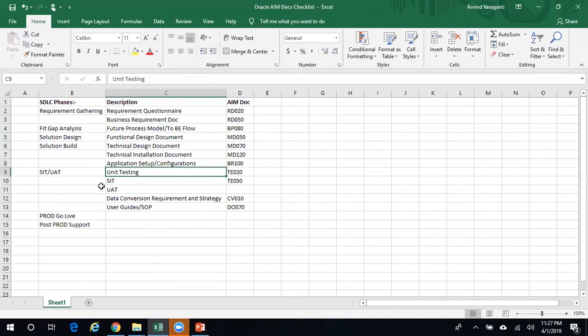The next one is the unit testing document, which is your T20, and then T50 is your SIT test scripts. So in your testing phase, first you do a unit testing, and then SIT, and then user acceptance testing. For UAT, the test scripts would be a combination of your unit testing test scripts and SIT test scripts, and the user can add his own test scripts. So those are part of your UAT test scripts.